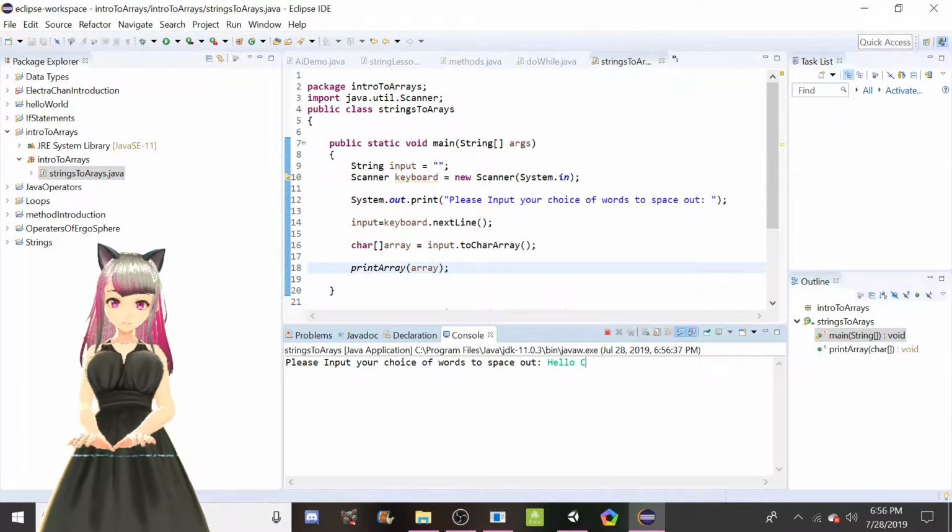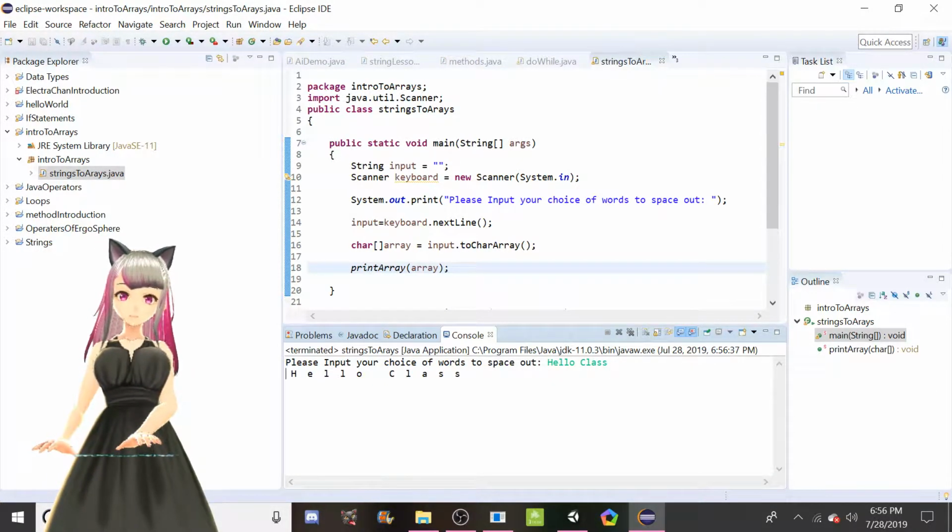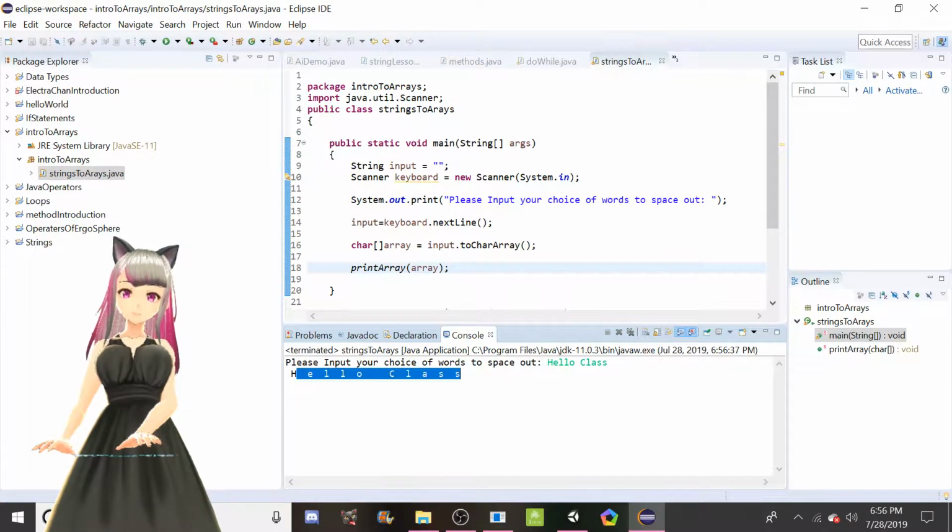Hello, class. And it's going to print out hello, class, with a space on both sides, the left and the right side of every letter, which gives us a big space here. So it's spacing out the words. Relatively simple, but there's a bit of complexity behind it. So let's get into it.